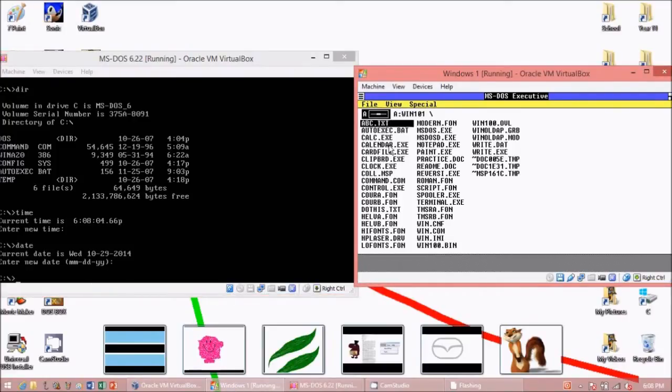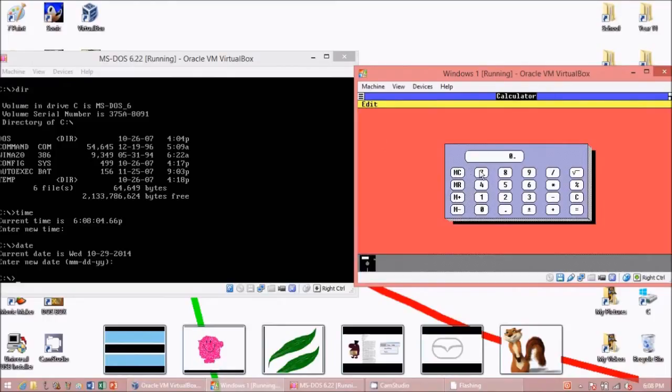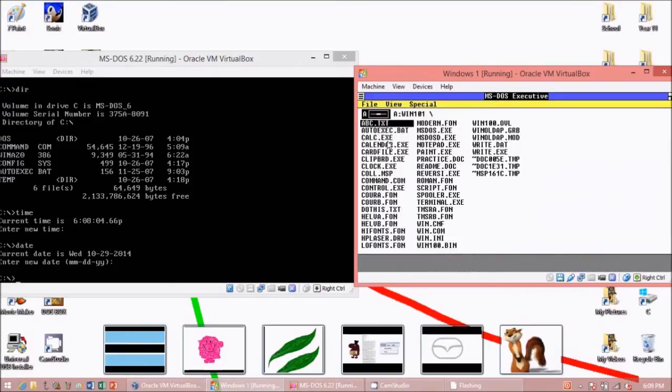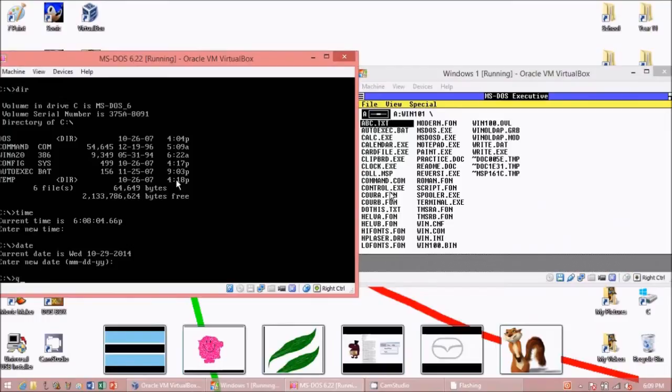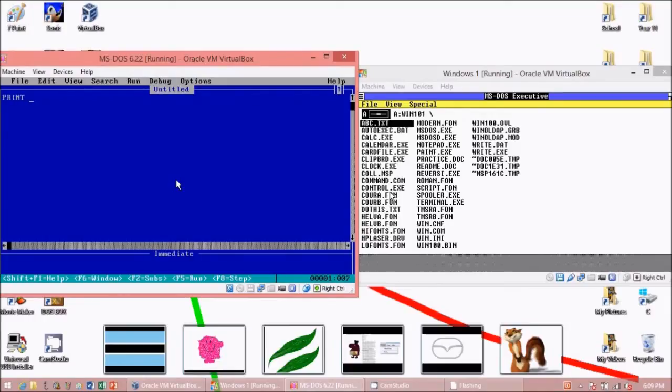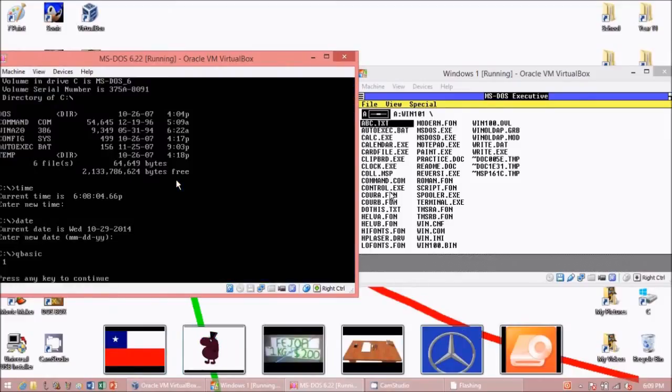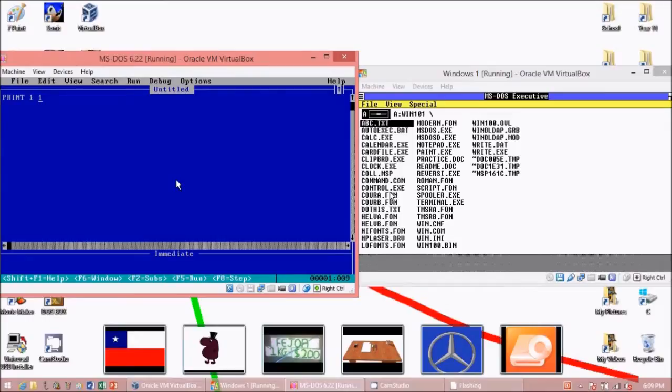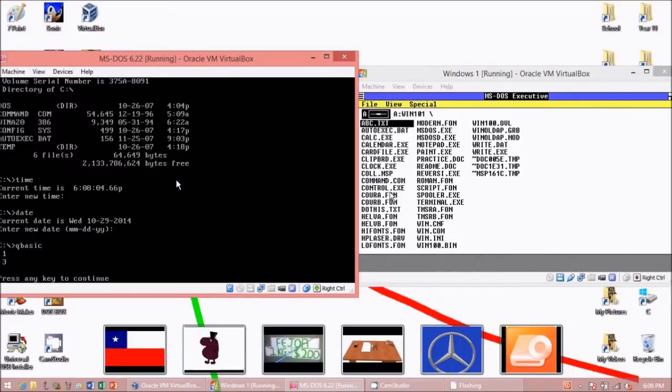In Windows 1 to calculate a sum you can click the word calculator. In MS-DOS to calculate a sum you have to go to QBasic. Then type the word print and then the sum. Then press F5 to run the program. Let's calculate another sum, as you can see 1 plus 2 equals 3 which is correct.